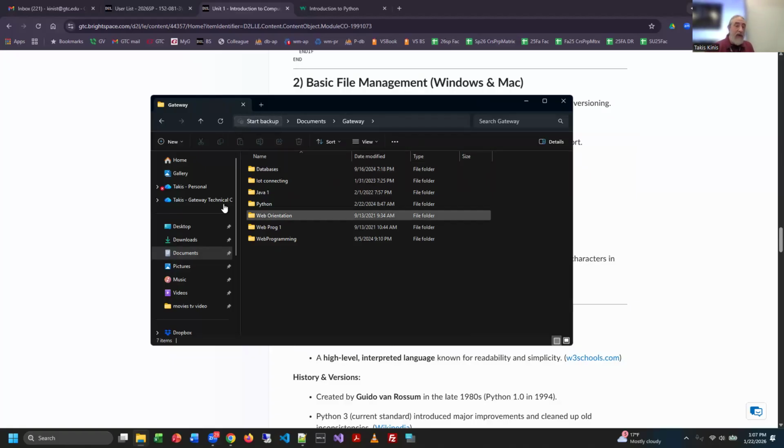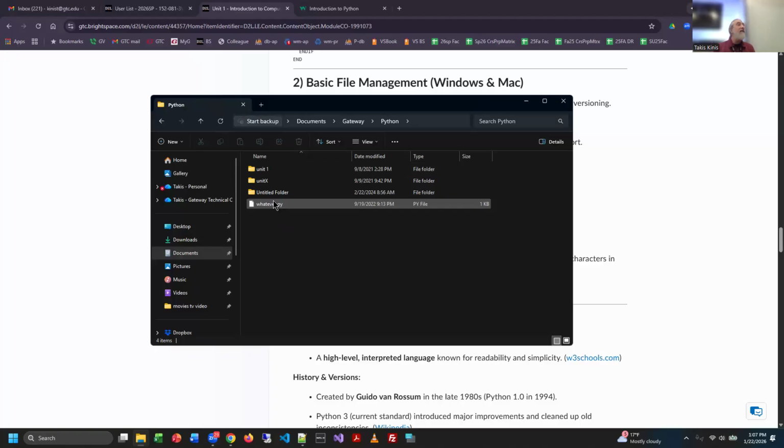And then maybe you create a folder for your Python class. And then inside that folder, you create folders for each one of the units of instruction to store your work. Later, when you're wondering where the homework for week 2 is, you know exactly which folder it's in because you've pre-created it.